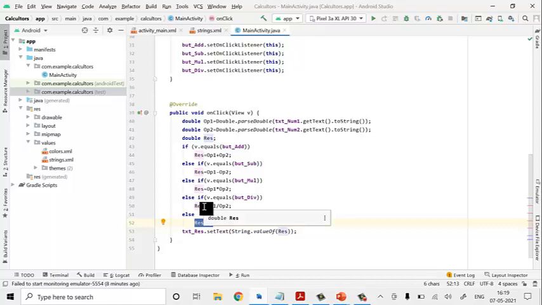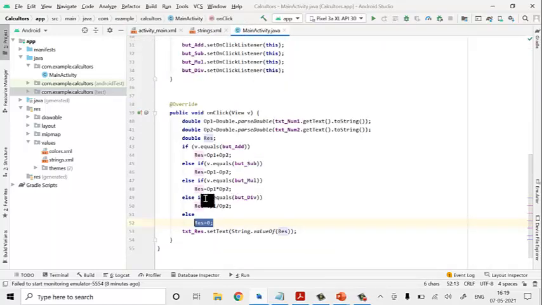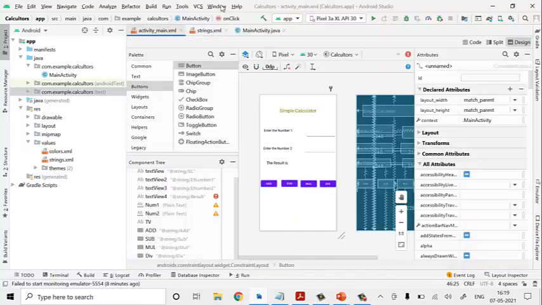If any one of the operations is successful, the result will be stored in res. Now this res has to be displayed in the text view, in this particular text box. So what I have done is text_res.setText(String.valueOf(res)), where setText is a method with which we set that particular data in that particular location. Res is a variable where the result is stored. This is all about your backend code. Now we'll go for the front end and execute. Now we will see whether our program executes successfully or not.